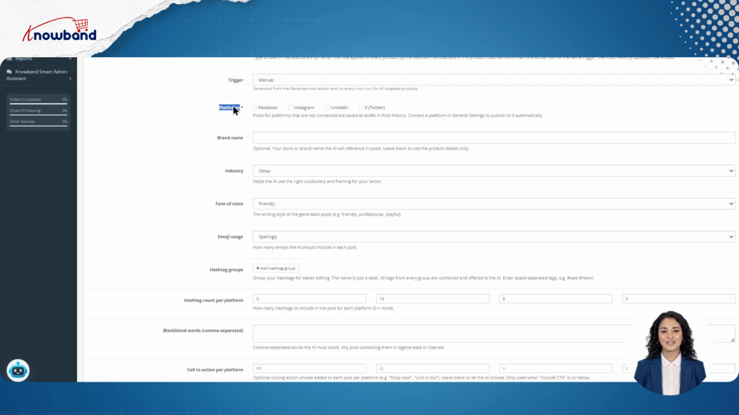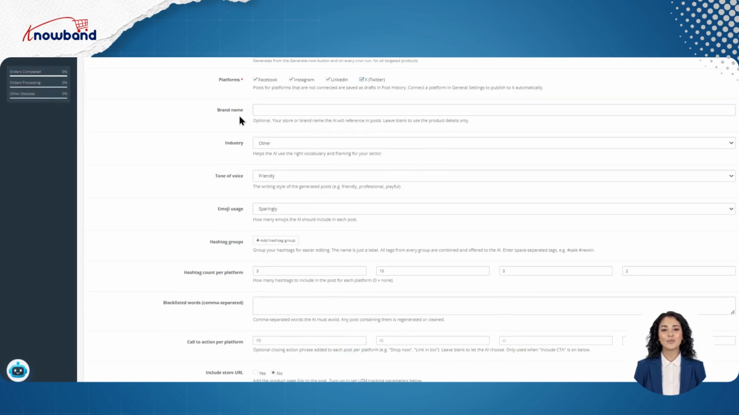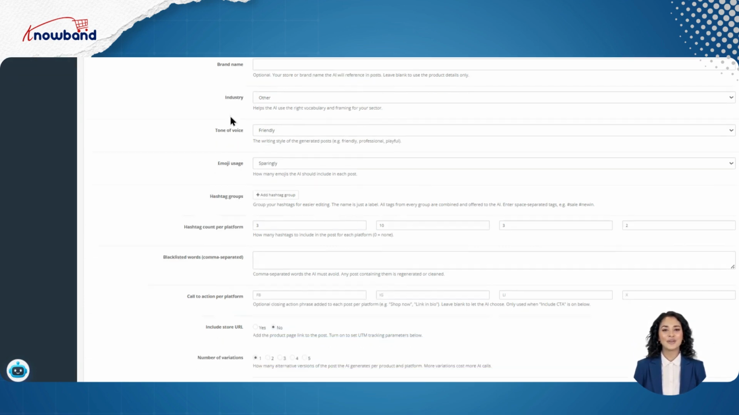Now we have the platform. So if you want to generate the post for the Facebook in a single rule, then you can select all these four. So please note that for the Instagram, you can only generate the post. It will not automatically publish the same. Now, we have the brand name. So if you want to add your website or brand name into the post, then you can also add the brand name. And if you want to generate the post by industry, then you can also add the same.